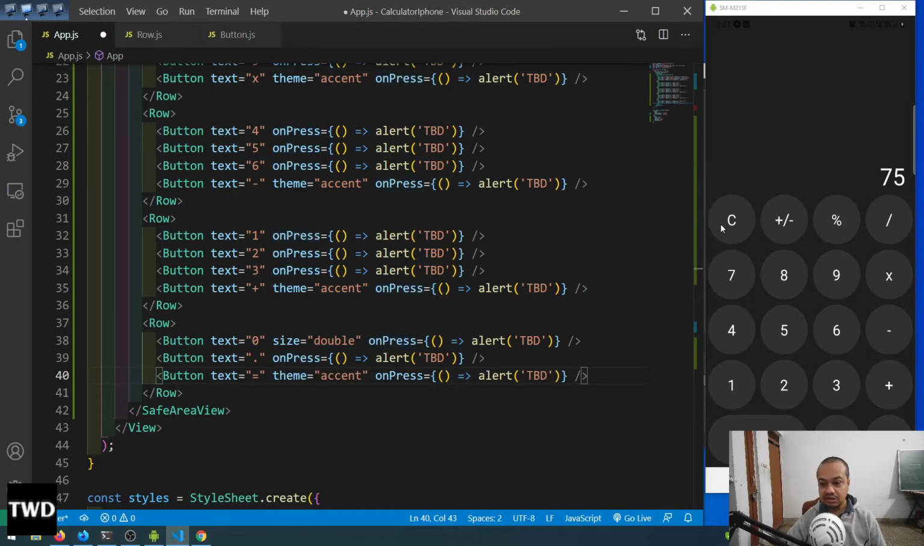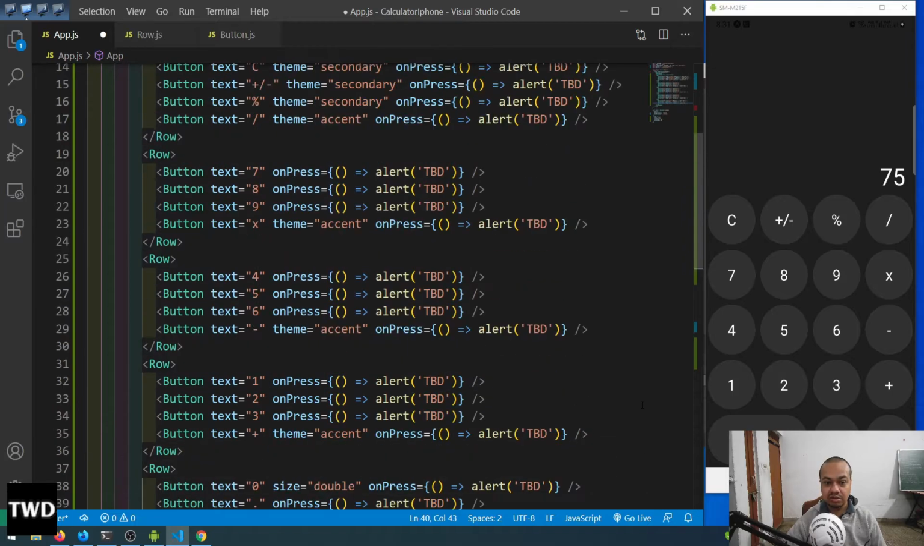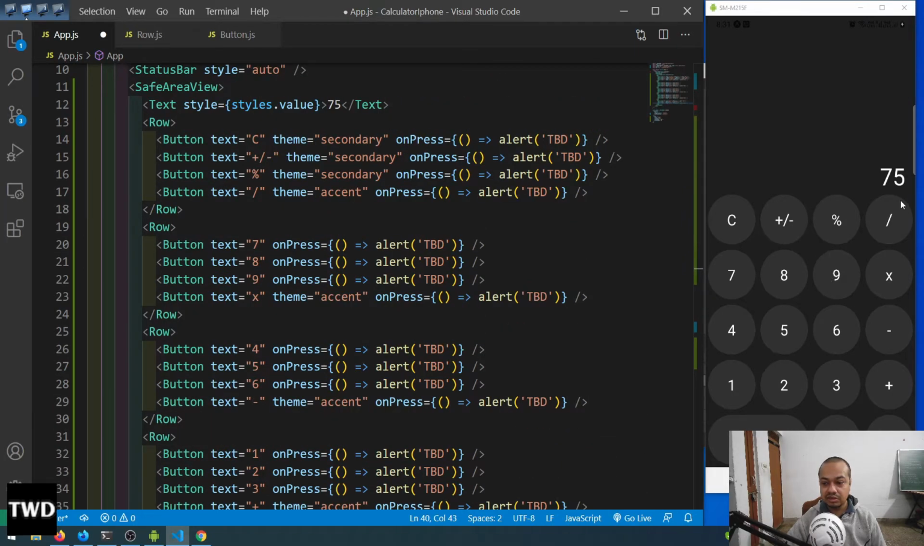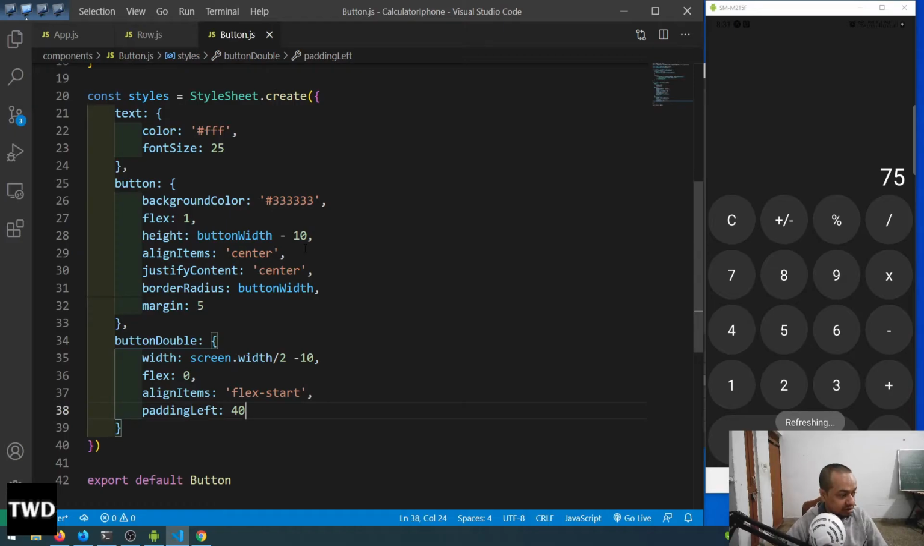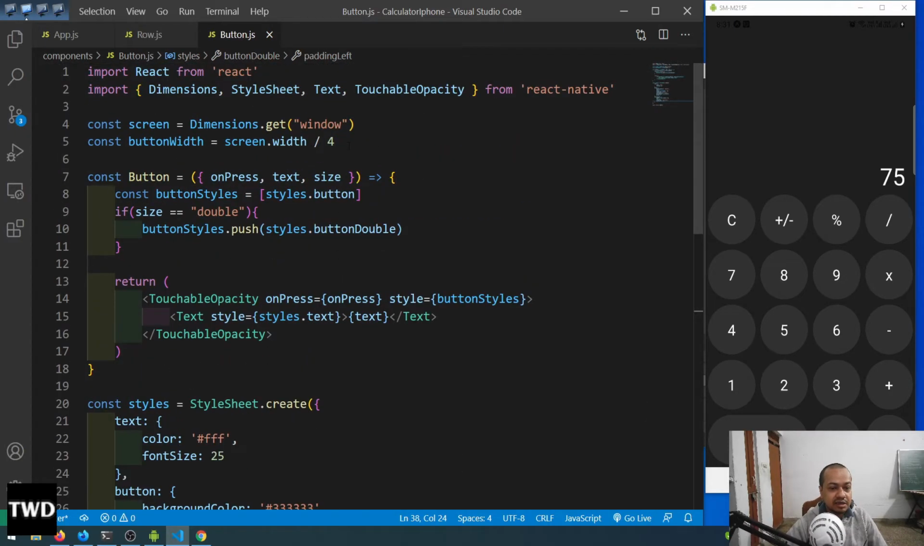So see, this all and this all are going, and like this all will have that. So now, as usual, let me save it first, and then I will go to my button.js, and here now we are getting another prop.